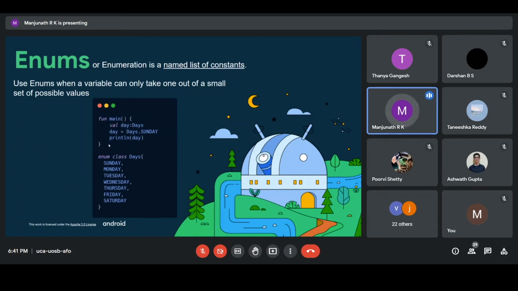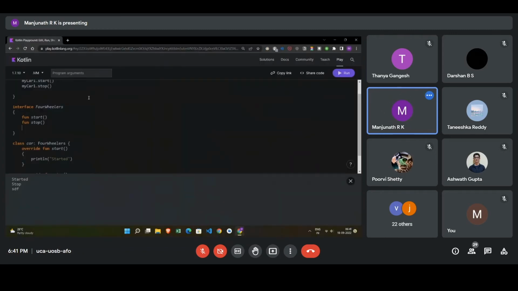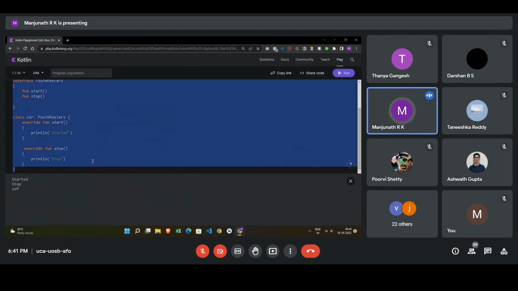So you can assign a string to the variable day. But if the string is some random string, it might crash the entire app. So in order to restrict the values that a variable can take, we can use these enums. So let's see how these enums work. Okay, I'll clear out all this.